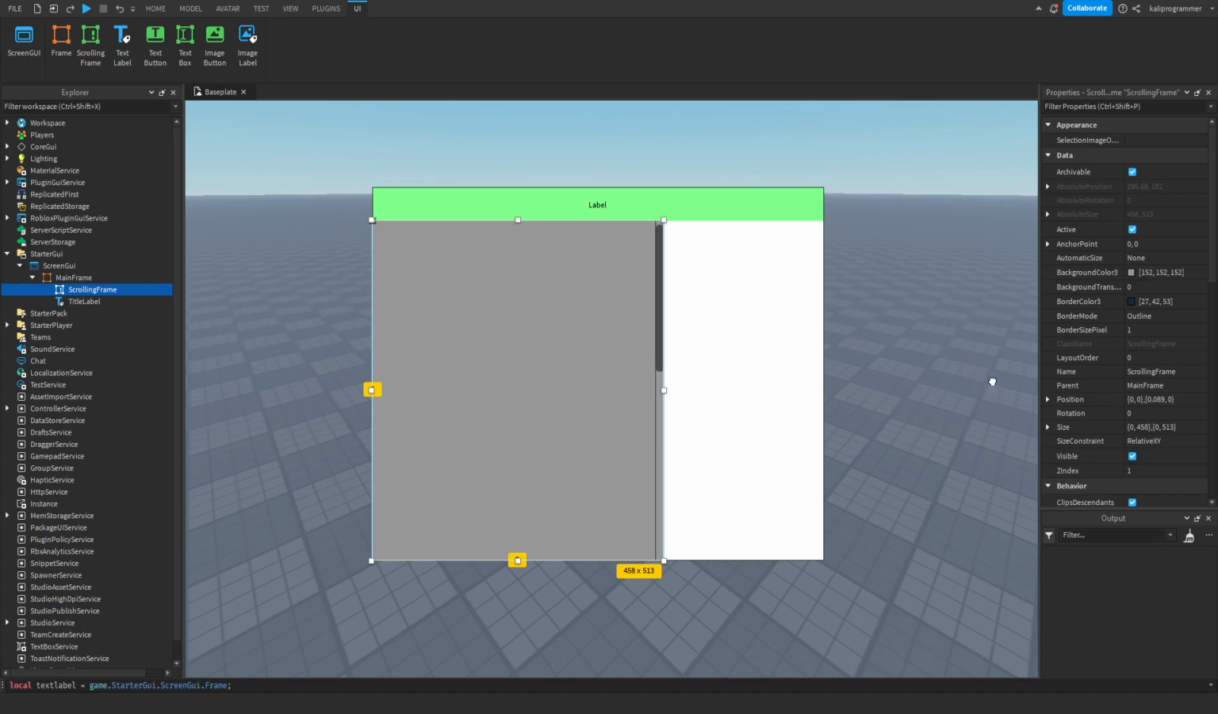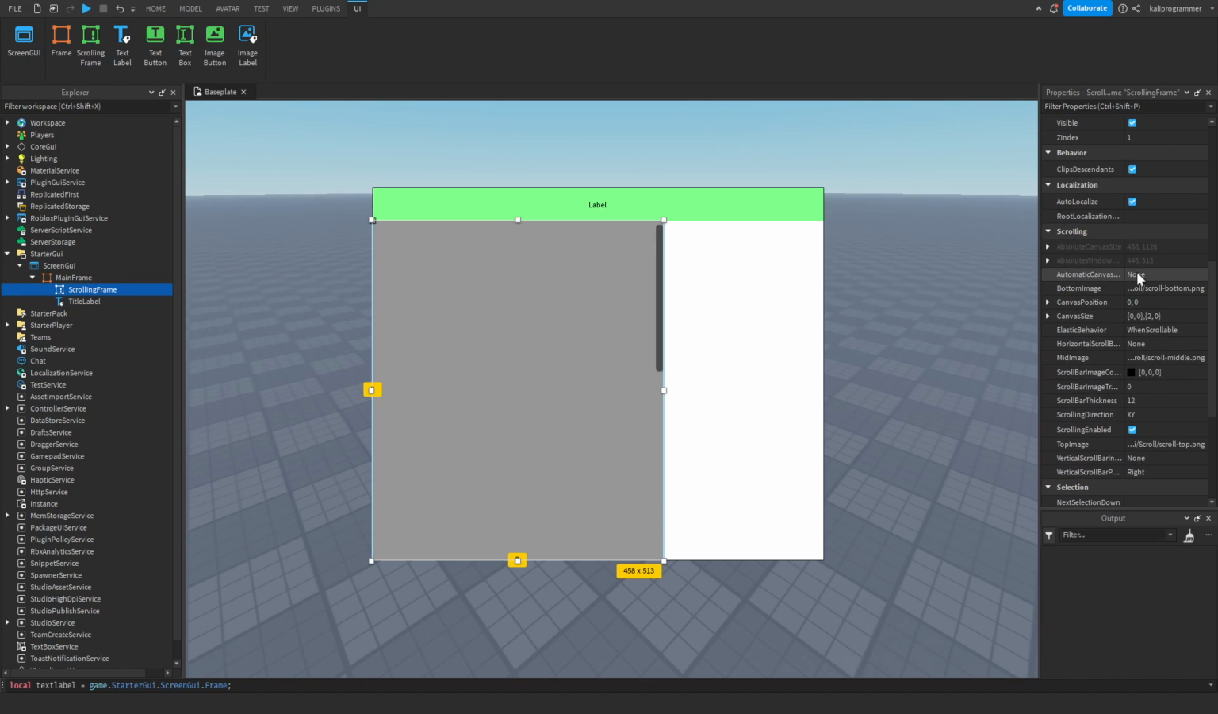Okay, wait. Oh, okay, that's very interesting. I don't like that. But anyways, so there's some properties for the scrolling frame: automatic canvas size, and then there's canvas position and canvas size. So what you'll see is that by default it's set to Y scale of 2.